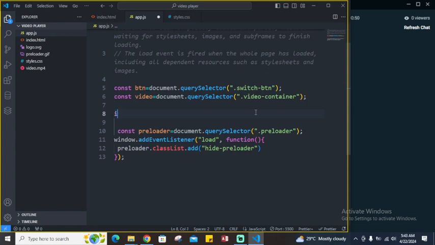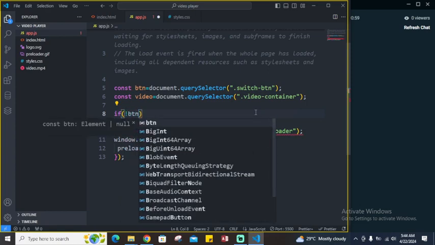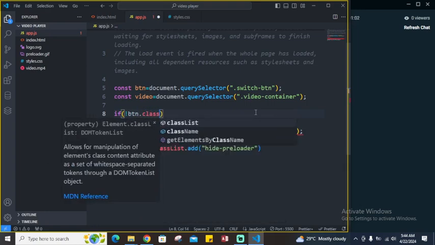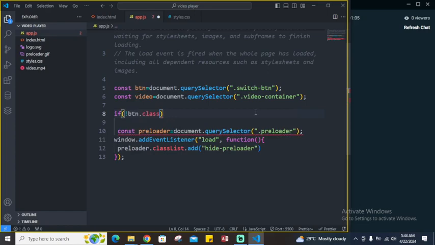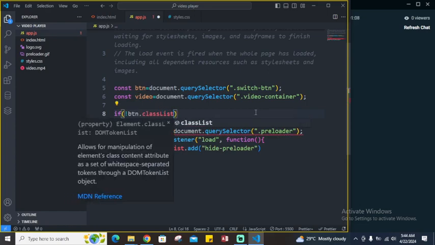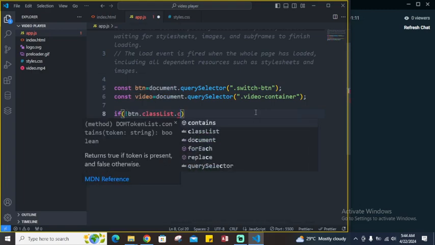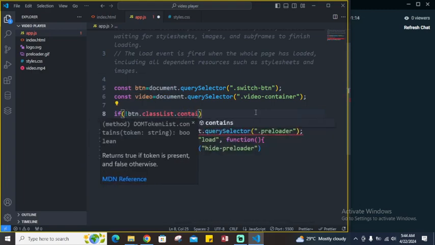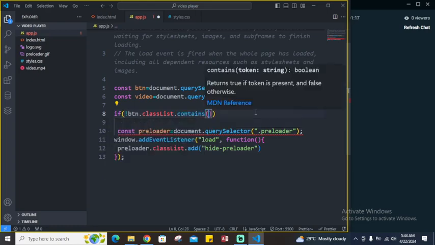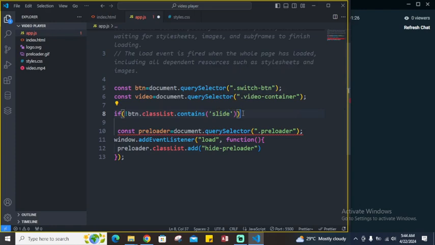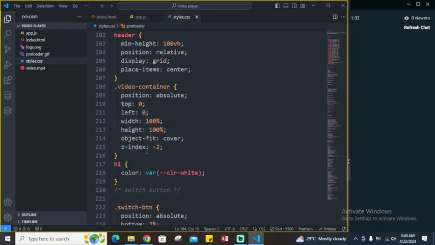If btn does not contain classList, please make sure your L is a capital letter, classList. If it doesn't contain your property, that means your class of slide. So what is this slide doing? Let's see the properties of this slide from your styles here.